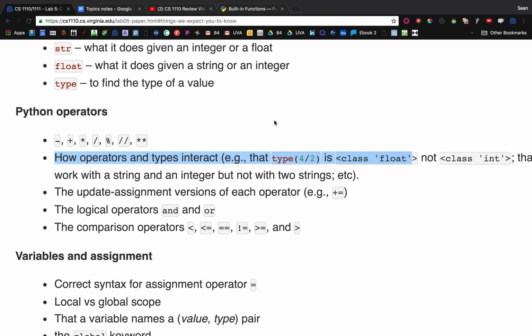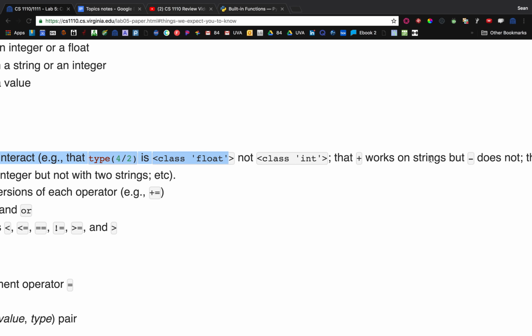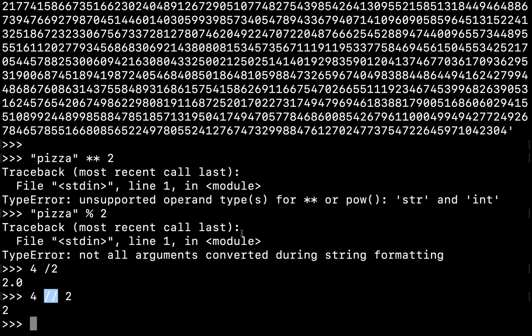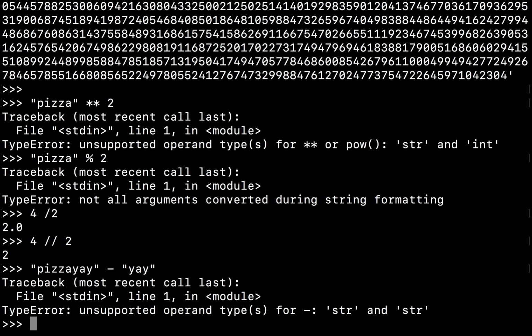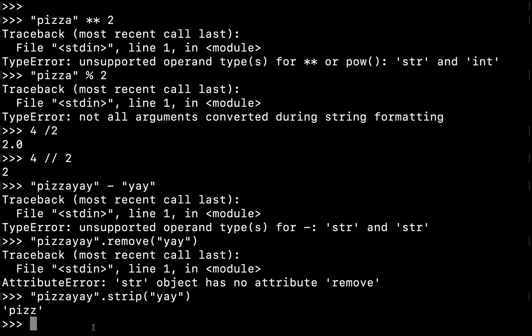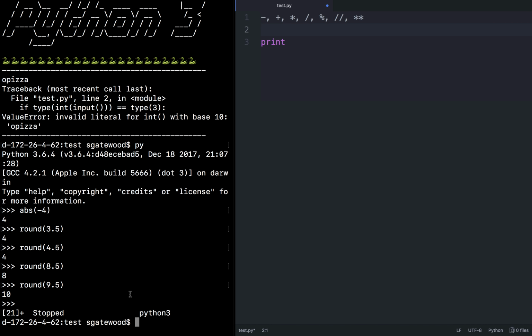And then plus works on strings and minus does not. It would be cool, I guess, if you could say pizza, yay, minus yay, but this doesn't work, right? Can't do that. Instead, you will learn later that you just use a method with dot. I think it's dot remove, maybe. I guess you could strip it. We'll learn this later. That's later. But yeah, there are ways to do it.